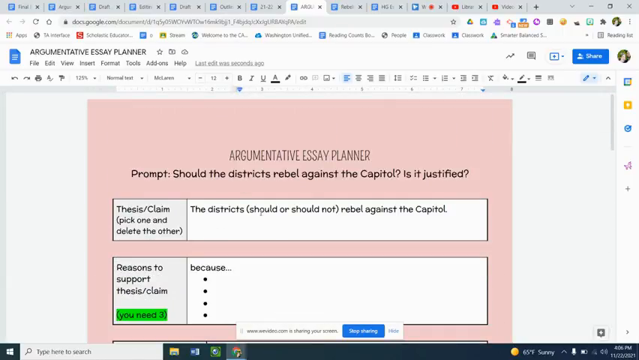Just gives you a rough sketch of what it is that you're going to be arguing when you write the essay. So what I'd like for you to do, if you haven't already done so, please pause the video and open up your argument essay planner, because what you can do is split screen the video with your document so that you can type as I do.